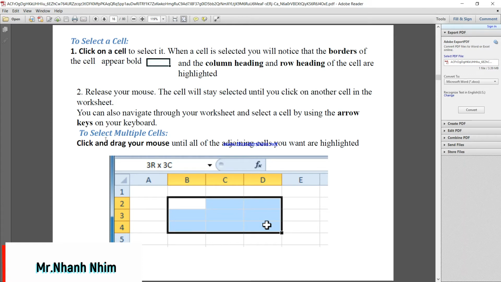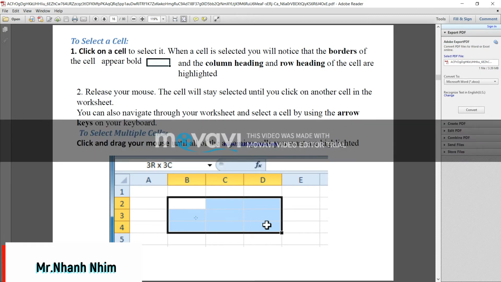And then if you want to select multiple cells, the first way is to click and drag your mouse to the right or left side until all of the adjoining cells you want are highlighted.